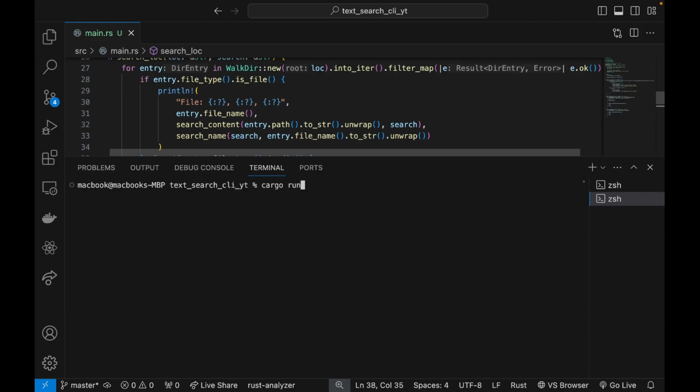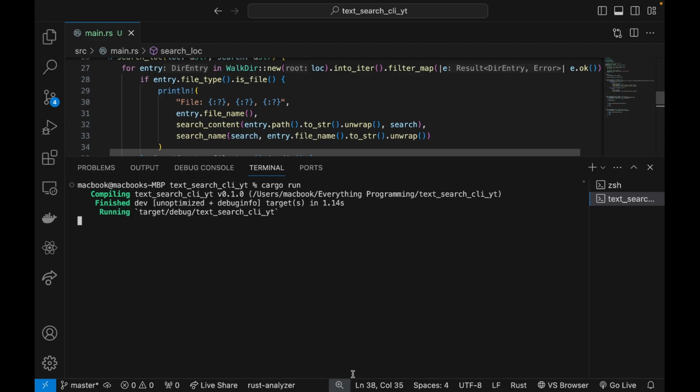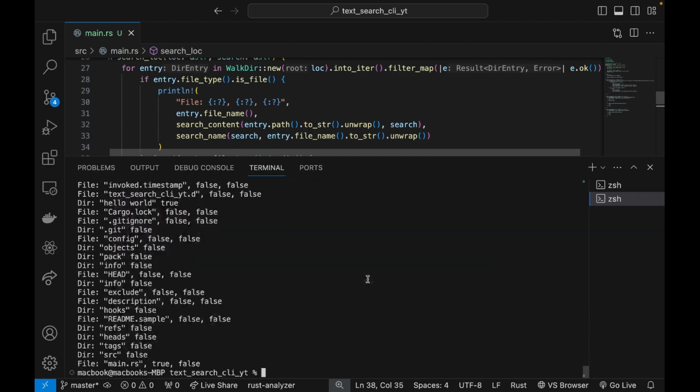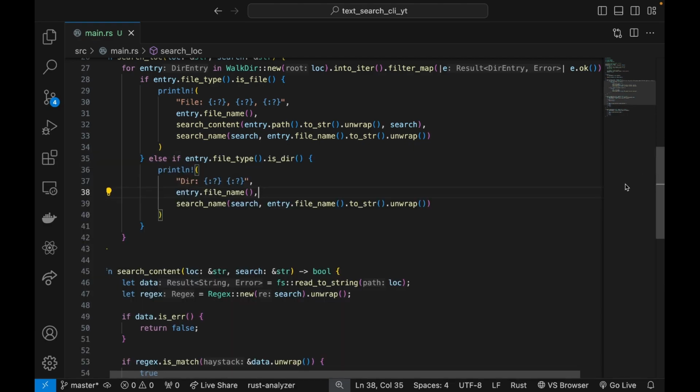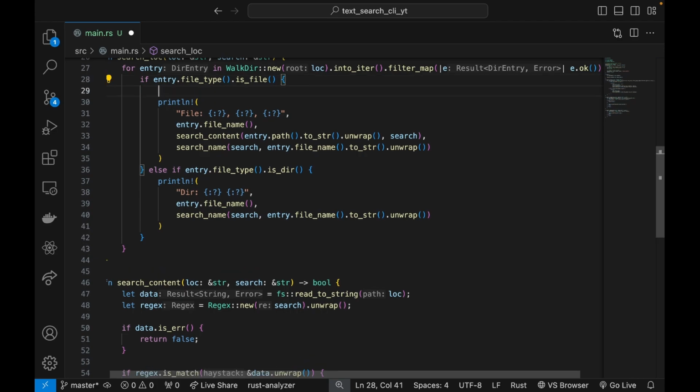Clear. And okay, we're getting through here, and we're getting through for hello world, which is the directory that we named hello world. So we're seeing that things are actually working properly. Now we don't want all that content to be displayed on the screen. We just want only the ones that matched to be displayed, right? So to do that, let's create a conditional statement.